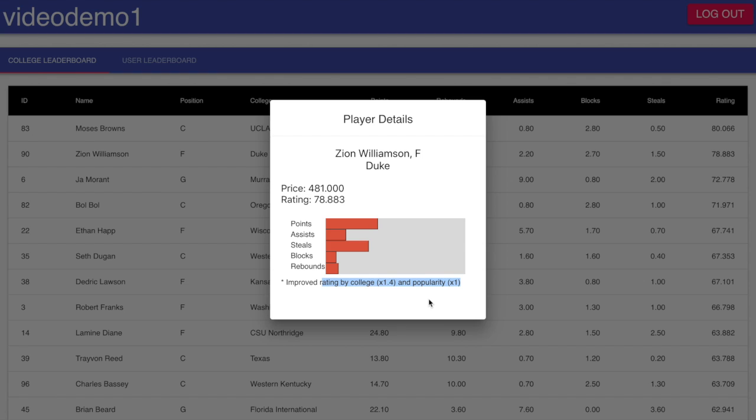And then at the bottom, you can see that there is the improved rating by college times 1.4 and popularity times 1. So we take the ratings that are calculated from these stats and then we scale them based on the college that the player goes to as well as the popularity. If the college is a popular college that a lot of NBA players went to, then the scale will be larger than 1. And then the popularity is based on the number of users that bought this player.